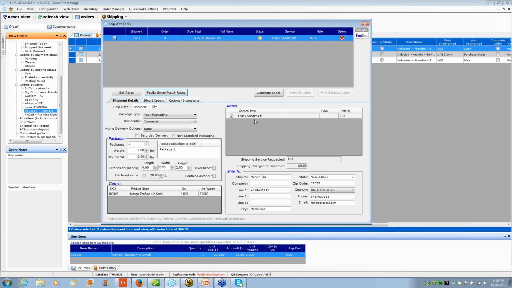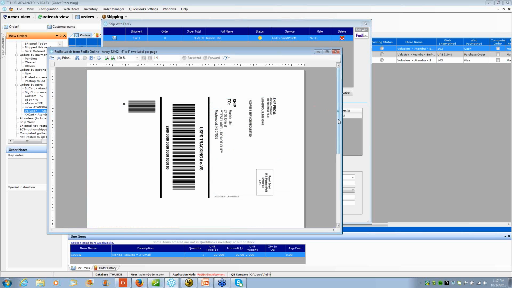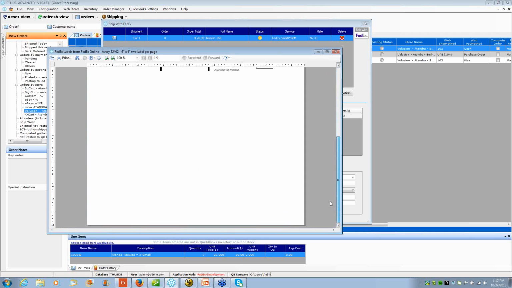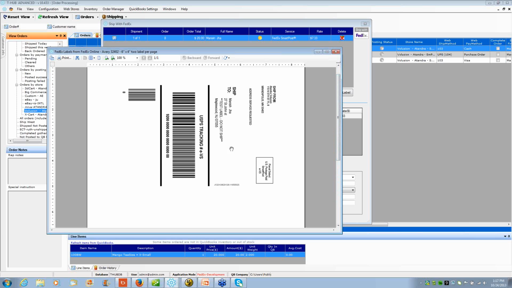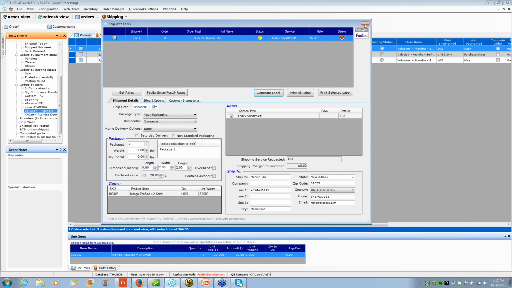label. You can obviously switch from Smart Post back to regular rates, and click on Generate Label. So this printed, this is a different template I'm using where I can print 2 labels per page. Right now I only selected 1. So this is the Smart Post label that you can put on the box and ship via FedEx Smart Post.